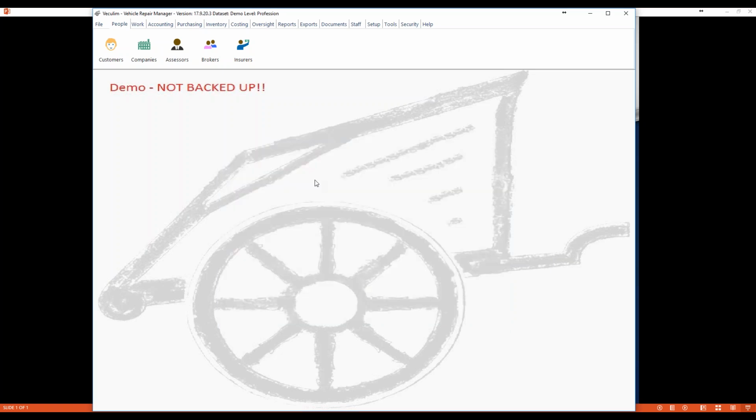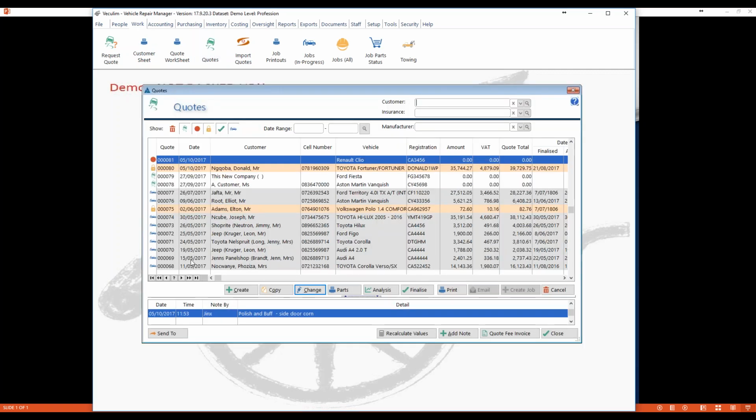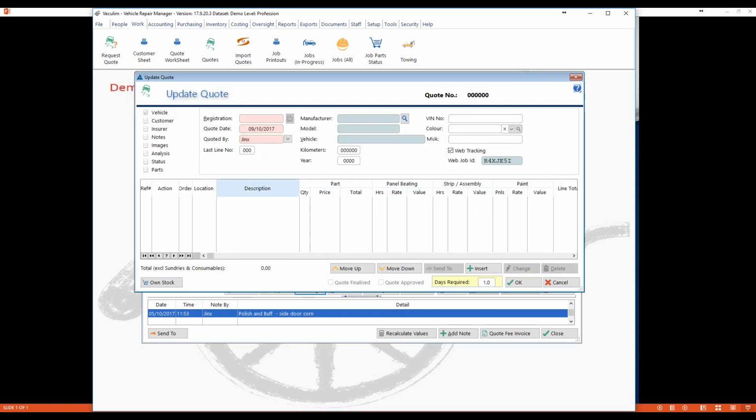I'm going to close this window down. I'm going to take you to the Work tab. Let's go and click on the quotes icon over there. Click on the Create button. What I basically want to do is just show you how to add your new insurance company on your quotation that you are now creating.